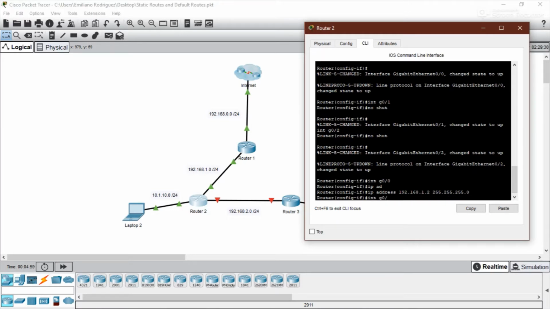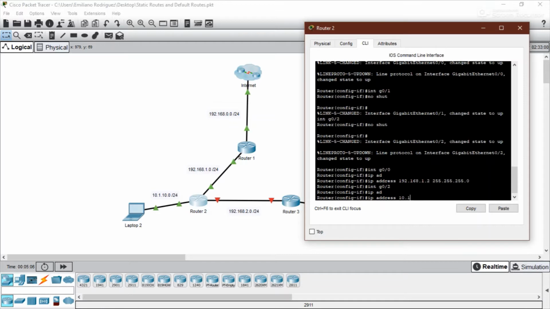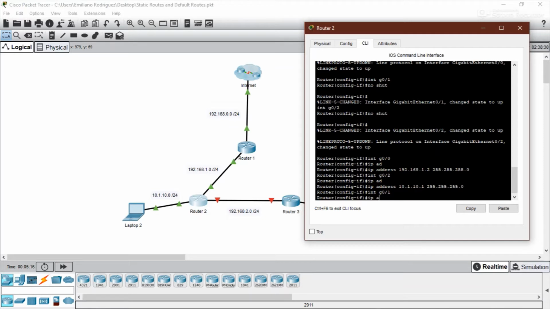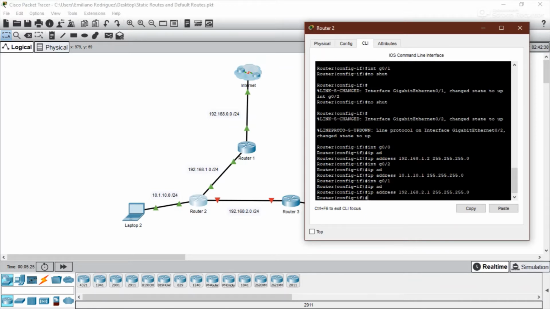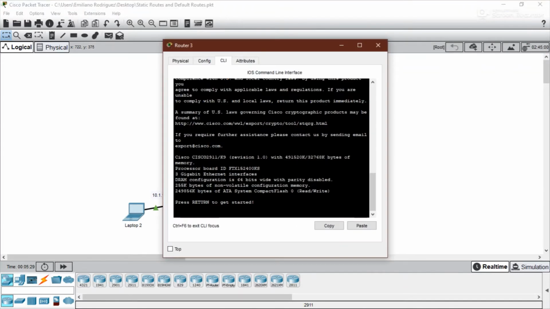Interface gig02. That will be going to laptop 2. So IP address 10.1.10.1/24. Gig01 is going to router 3. IP address 192.168.2.1. Like so.